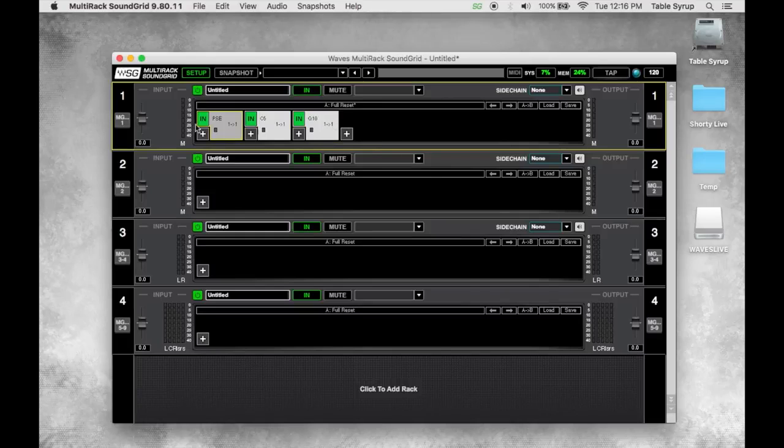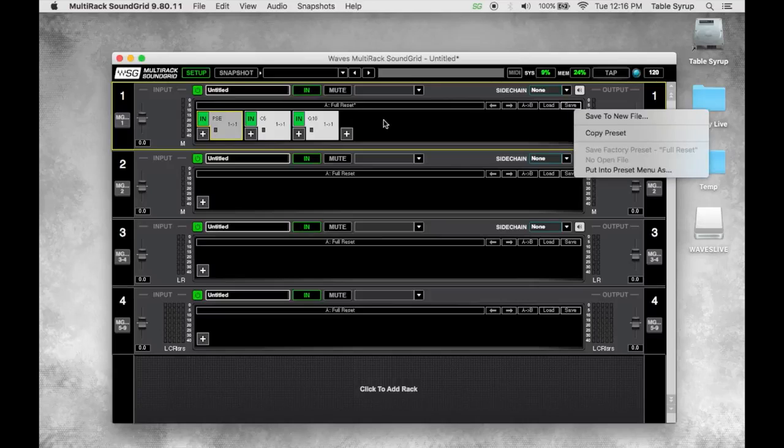Now, once we've created a plugin chain, say I want to take this chain and save it, so I've got this preset for other shows, for additional channels. We can go to save in the Waves System toolbar in the rack. We can save it to a new file, we can copy the preset, or we can put it into the preset menu. Now, if we put it in the preset menu, we're saving it on the machine. Nothing wrong with that. What I like to do is save it to a new file.